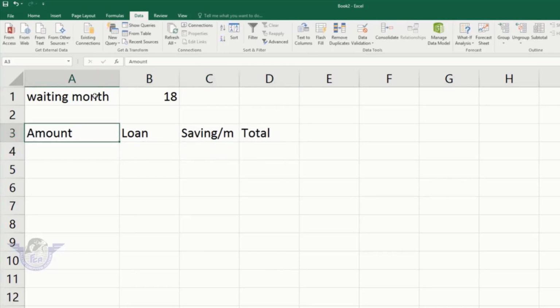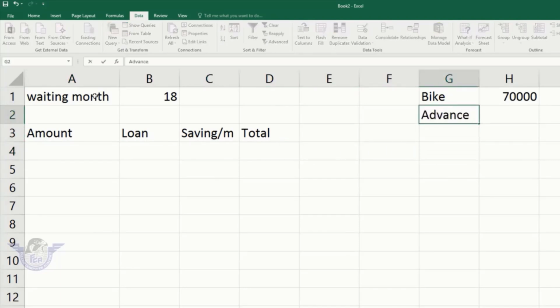Let's imagine a scenario where we are looking to purchase a brand new bike. The total price of the bike will be paid on a monthly installment plan. First of all, you have to write the advance payment amount right here. Suppose the bike is worth 70,000 rupees and we will give 10,000 rupees as an initial advance. This leaves a remaining balance of 60,000 rupees that we have to pay within a period of 18 months.